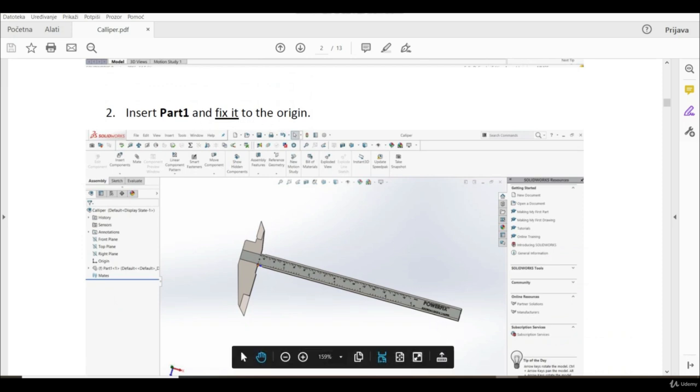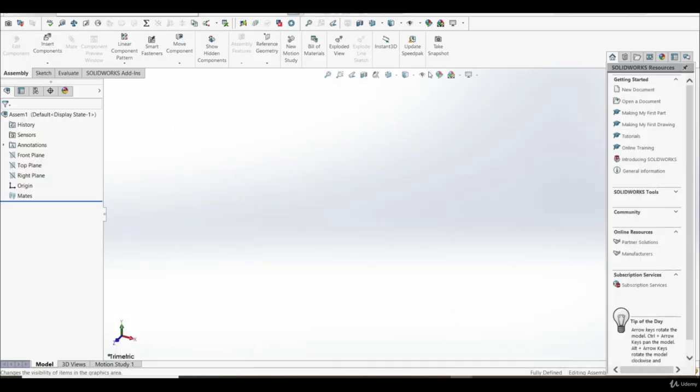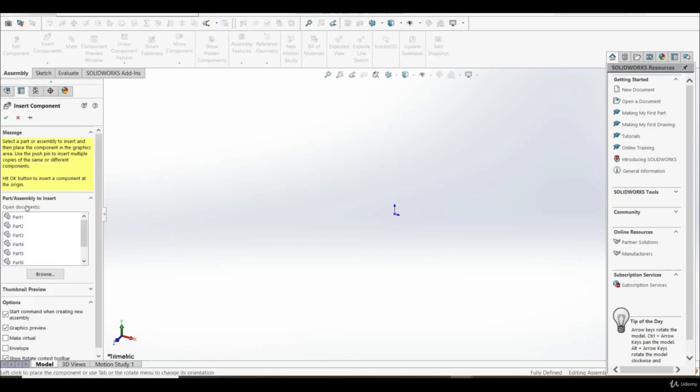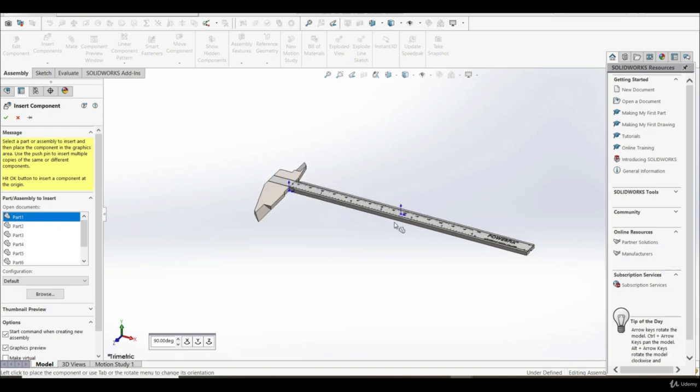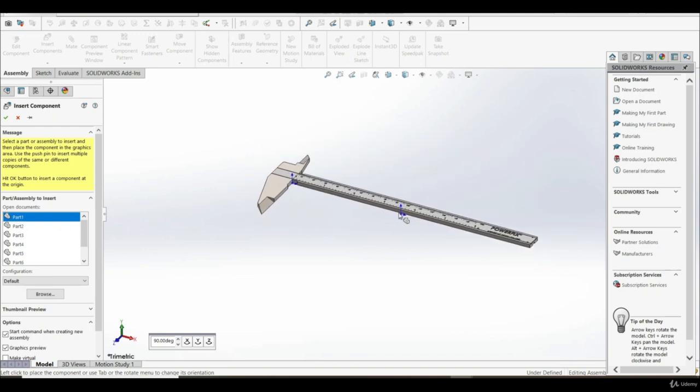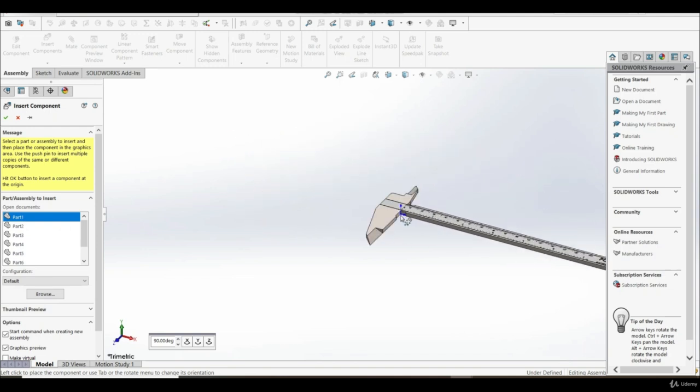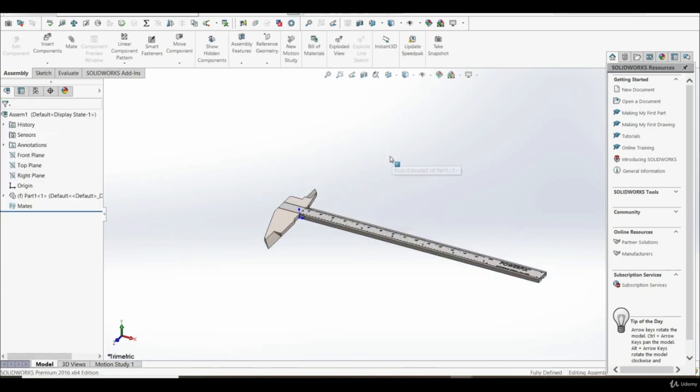So let's go to the SOLIDWORKS. Let's make our origin visible, like this. Now let's go to Assembly tab. Let's go here, Insert Components. Let's choose part 1. Let's fix this part 1 to assembly. So you can just move your mouse right to the origin and the part will snap right into the place. Like this. And now we can hide this origin.